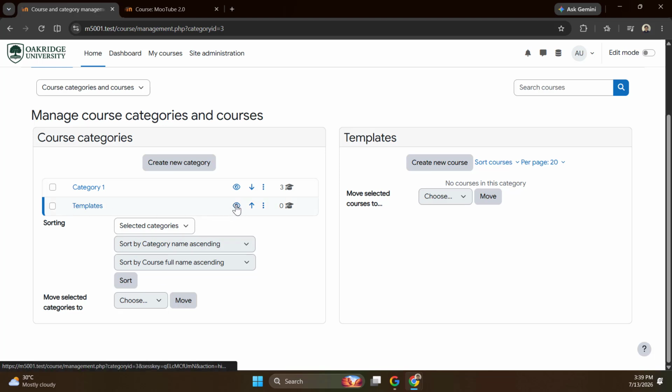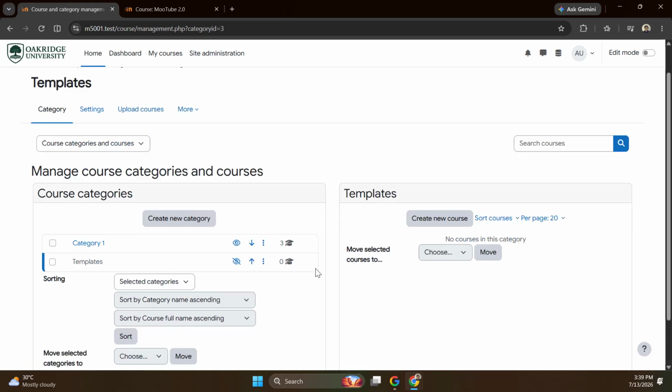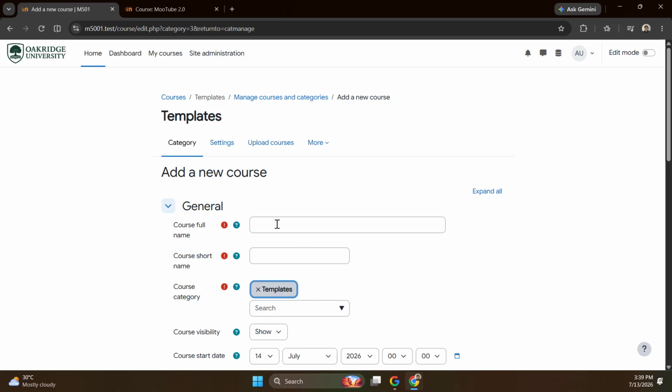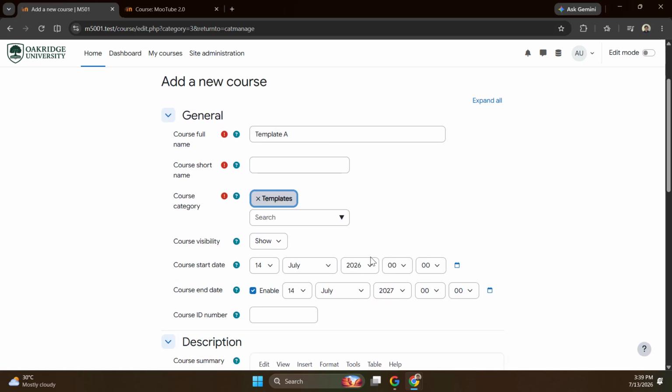Okay, you can also hide this category. Okay, and then I'm going to create a course in it. I'm going to call it template A. This is not a good practice, it's just an example. I mean, you need to make sure that the course name is meaningful. So when teachers try to select the template, they know what it's about and what it's for.